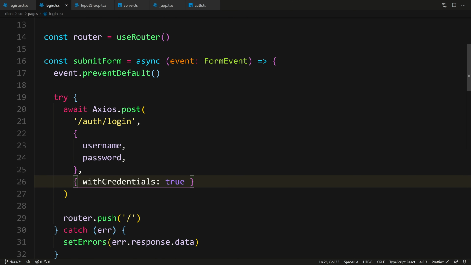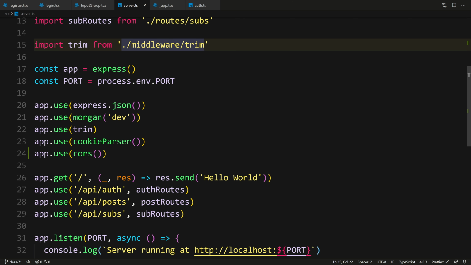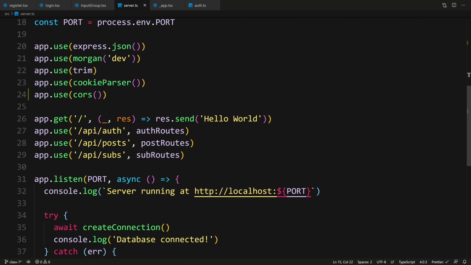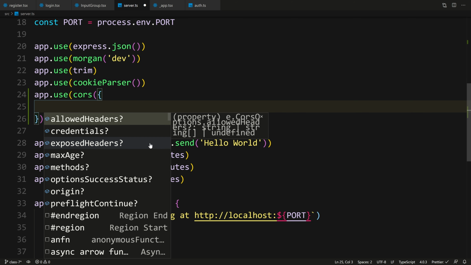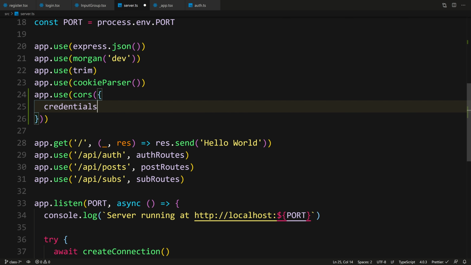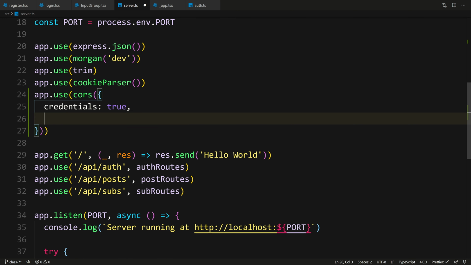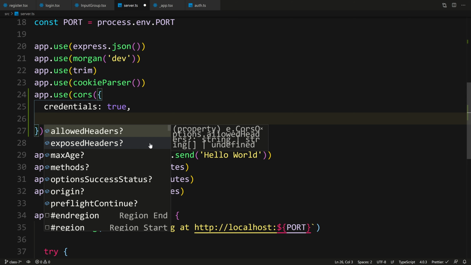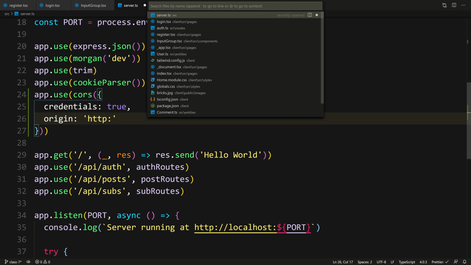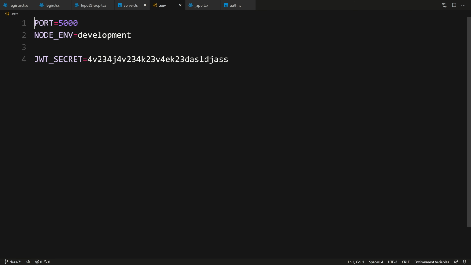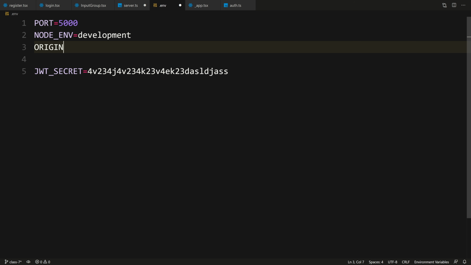We also need to set up our CORS properly. So inside of our server.ts, where we add the CORS middleware, we need to add some options. We need credentials, and that needs to be true. When we use credentials true, we need to specify an origin or a list of origins, because we don't set cookies on any origin. You could just say http://localhost:3000 here, but I want to make it production friendly. So I'm going to open the .env file and say origin like this.